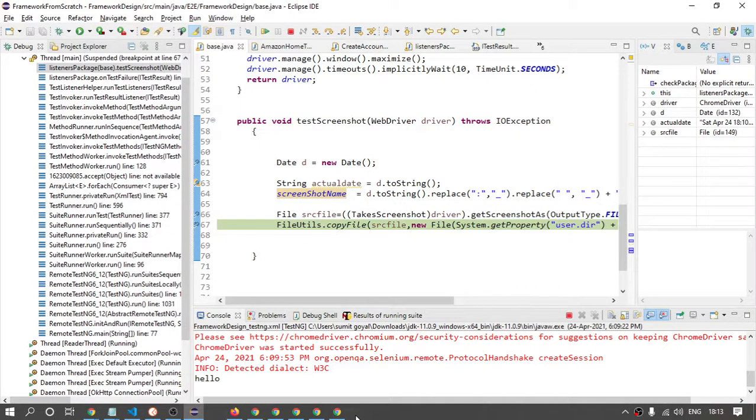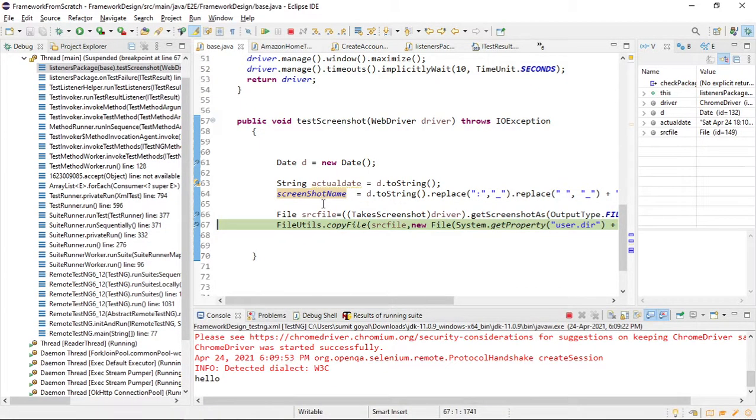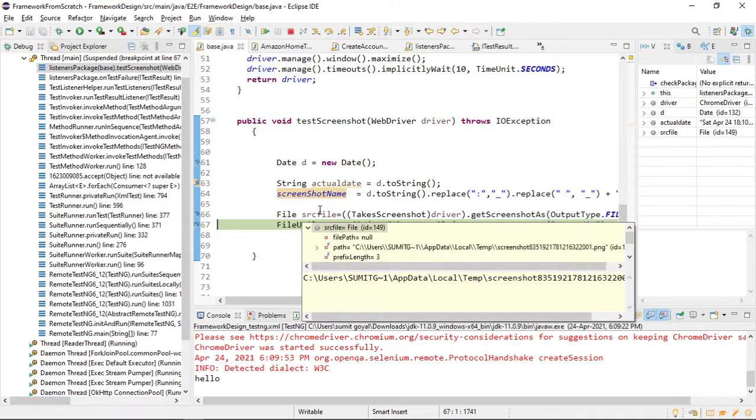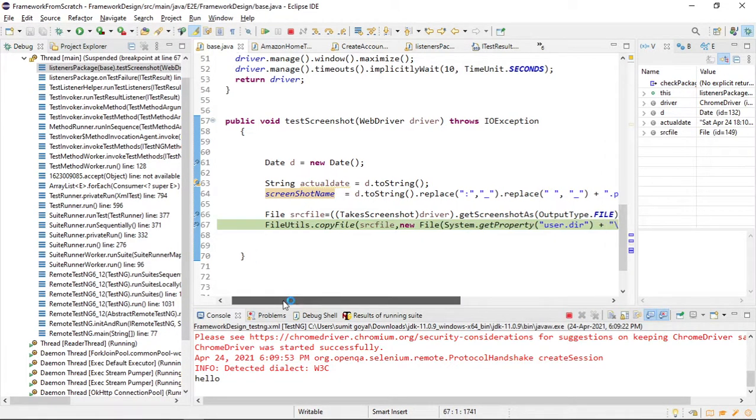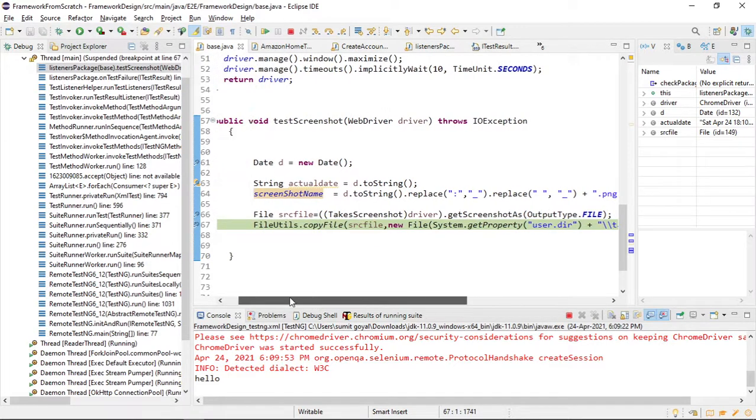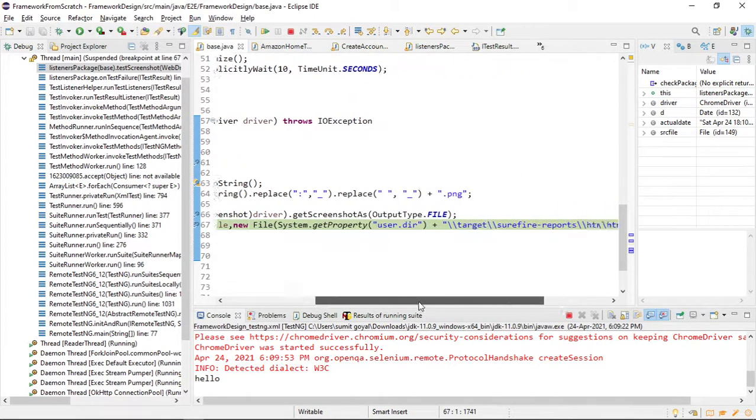So now we are here. So this has taken the screenshot, right? So this is one screenshot we got. Now I will copy this screenshot to my local machine. So for that I'm saying this FileUtils.copyFile, copy this to this.